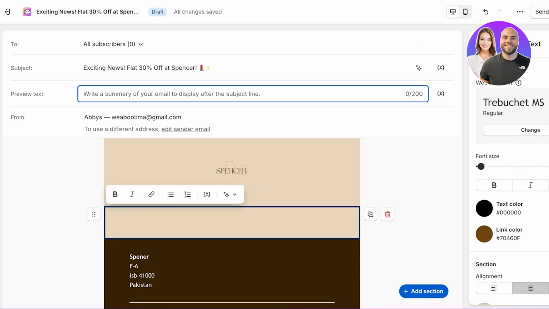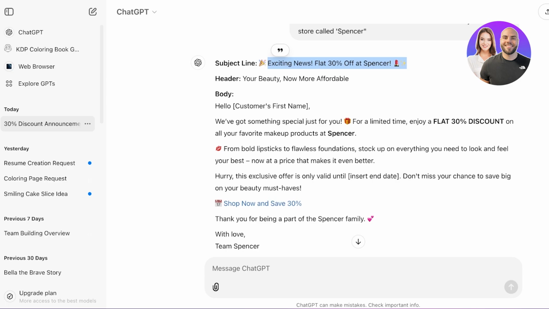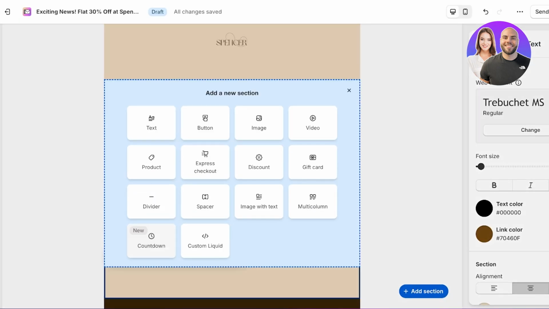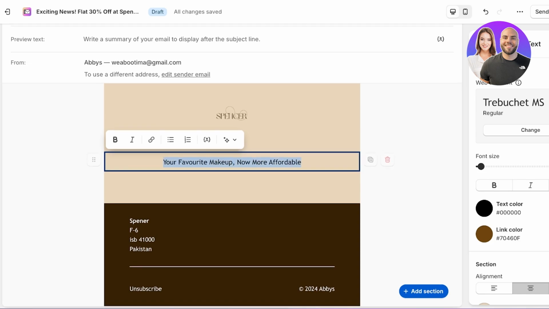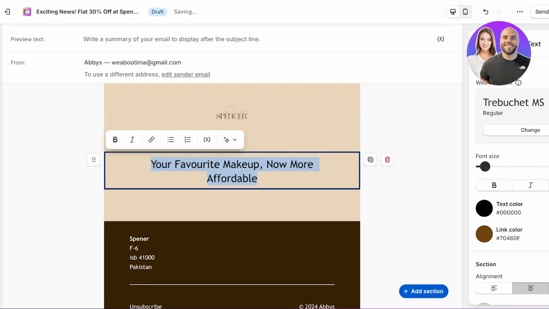Then you are going to add your preview text. So, your beauty, now more affordable. And I'm going to add this as the primary text like this. And instead of writing your beauty, your favorite makeup, now more affordable. Now that looks better. I'm going to increase the font size over here.